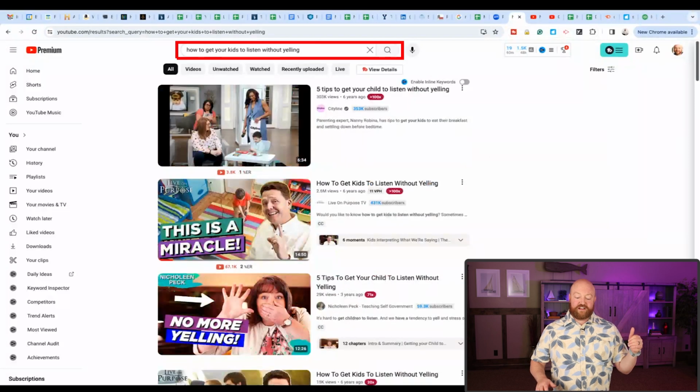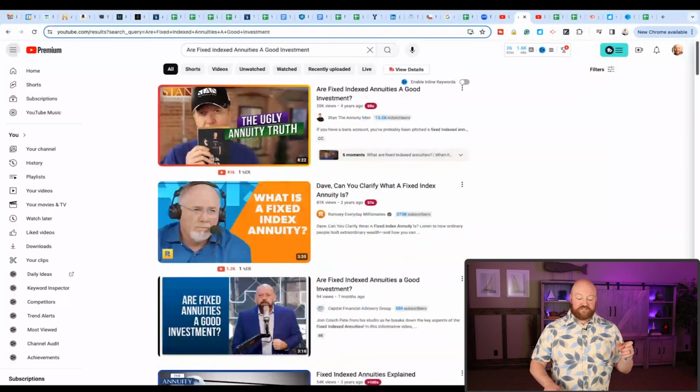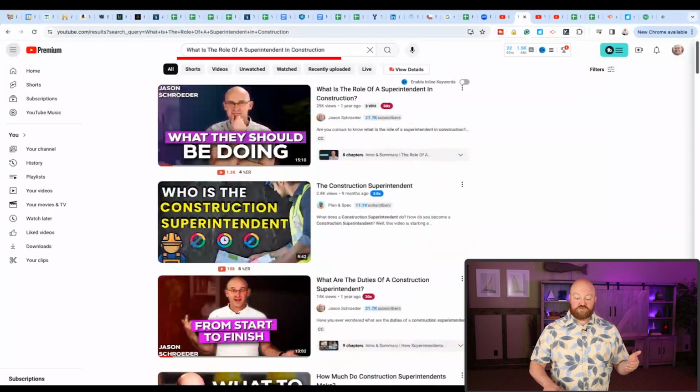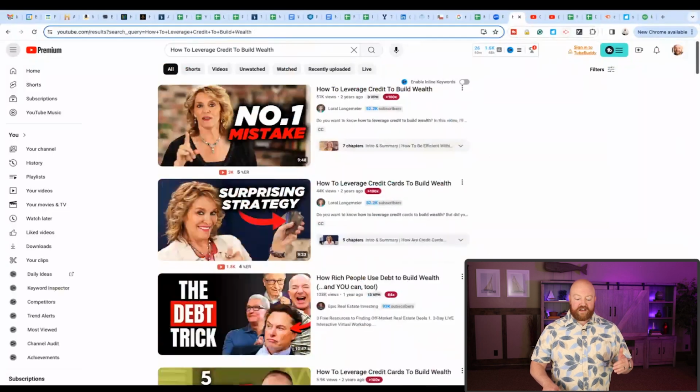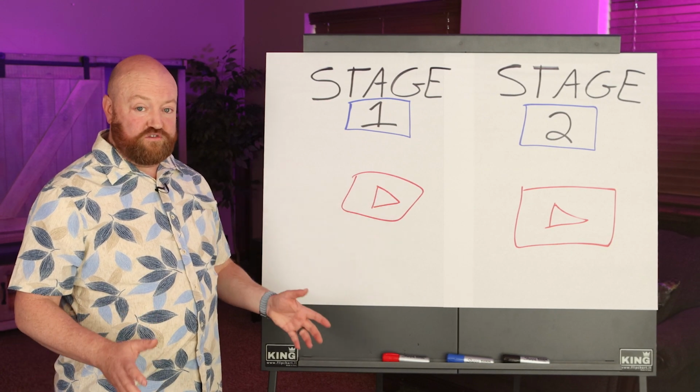If you type in how to get your kids to listen without yelling, look at number 2, that's Paul Jenkins. Look at number 3, that's Nicolene Peck. Buying vacant land in Florida, you'll see Brent Bowers. Are fixed indexed annuities a good investment? You'll see Stan the Annuity Man. What is the role of a superintendent in construction? You'll see Jason Schroeder. He's in number 1, he's in number 3, and I think that's him in number 4. How to leverage credit to build wealth? You'll find Laurel Langmeyer. Okay, so stage one is where people find you when they've never heard of you before.